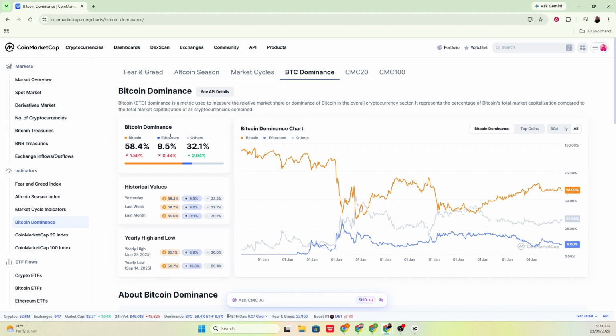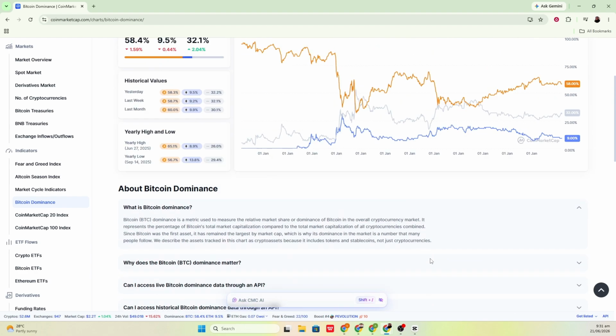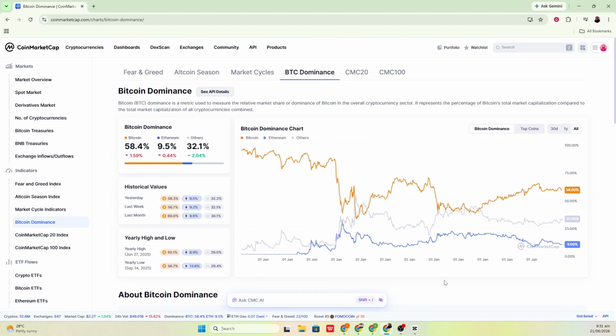This value shows Bitcoin's share of the total cryptocurrency market capitalization. Scroll down to the chart section to view how Bitcoin dominance changes over time. Use the chart to review the movement and identify the overall trend.